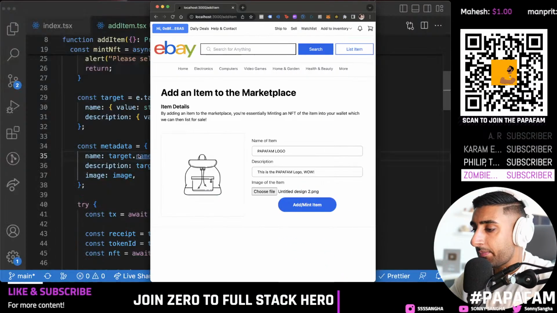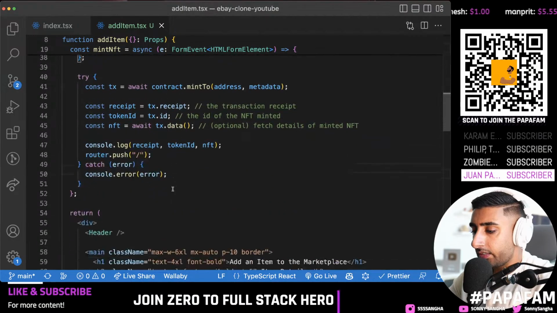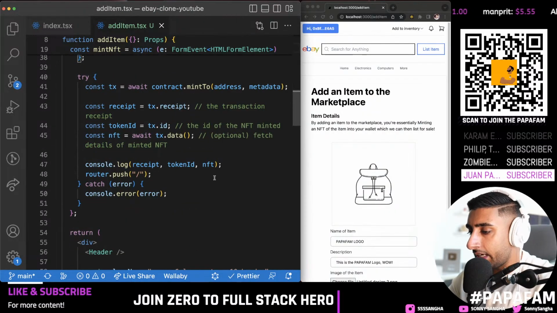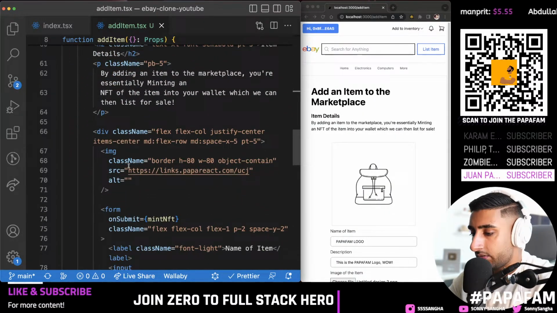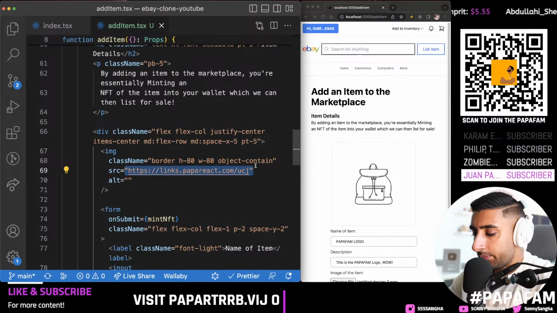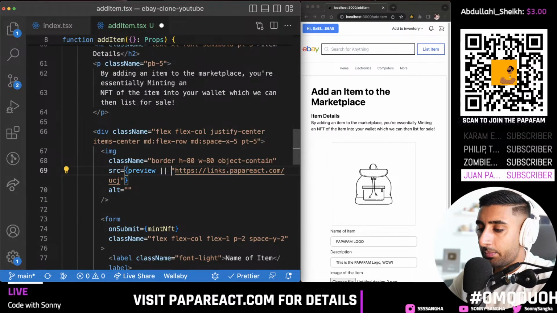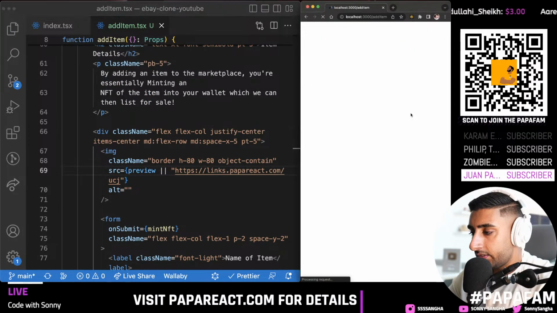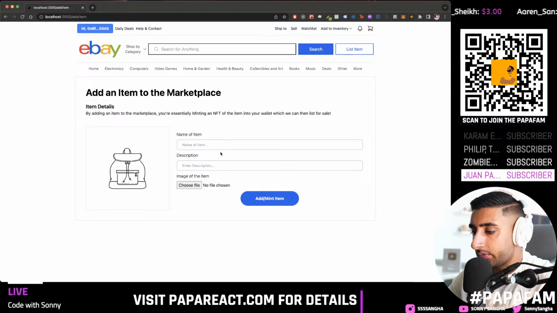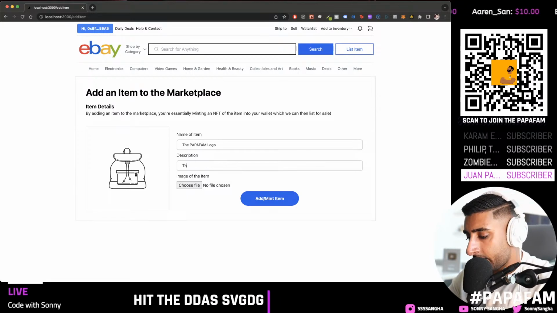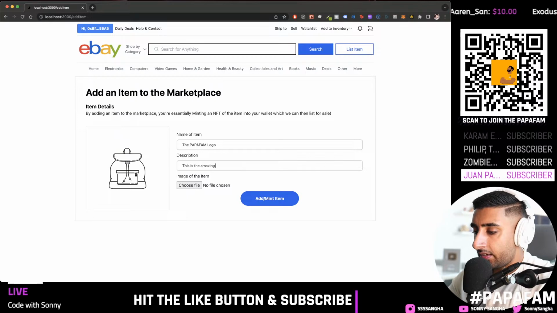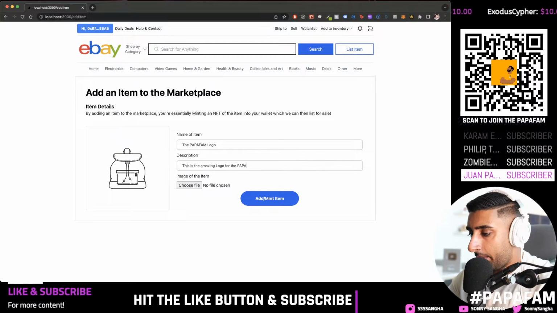And that's because, remember, we stored the preview value, but we did not actually go ahead and change our image to show it. So what I need to do is very simple. I just go ahead and say preview, or the fallback option will be a placeholder. Hit save, and just like that, we should see our example. So here, and I need to go and say the PAPAFAM logo. This is the amazing logo for the PAPAFAM, and then we go ahead and choose a file.